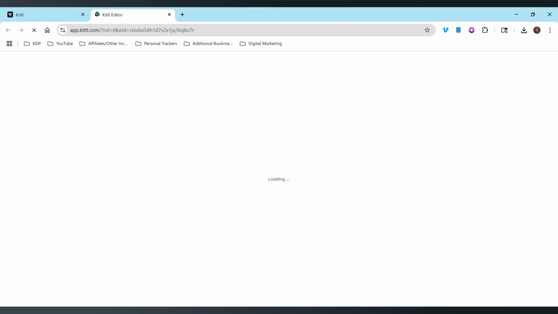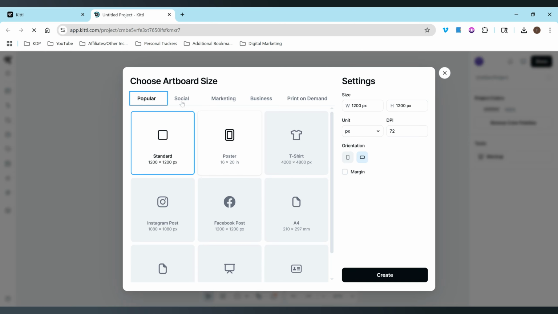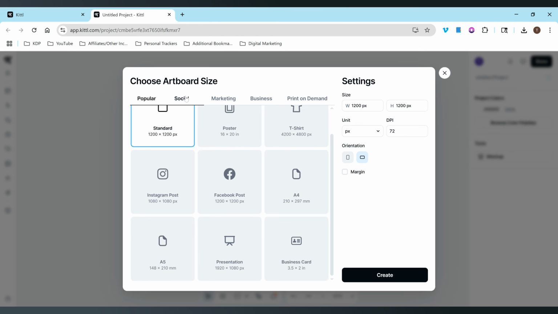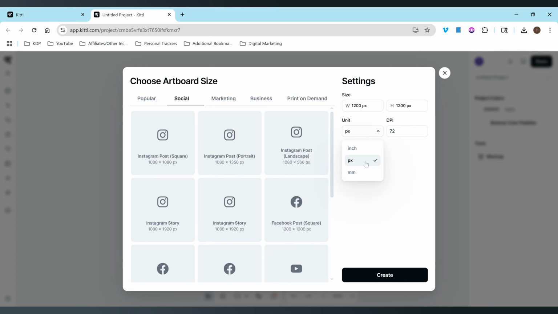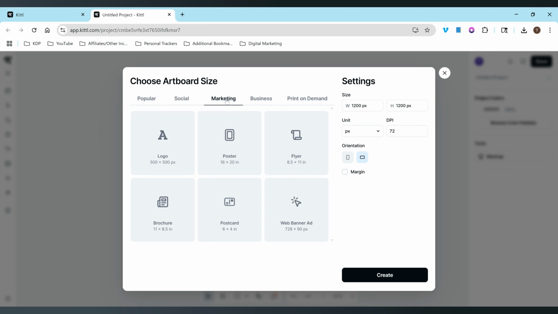So you can pick from popular. So you got standard, poster, t-shirt, Facebook post, and more. Social, these are like Instagram post, Facebook post. You have YouTube thumbnail, YouTube banner, Pinterest, and I'm not sure what these sites are, but you have multiple different options. You can also do custom sizes that you would like. Change this from pixel to inch, or I believe that's maybe millimeter, I might have to look that up, DPI. And then you have orientation, full transparency. I'm not really sure what DPI is either. And then margin. There's so many different options that you have here with Kittl.